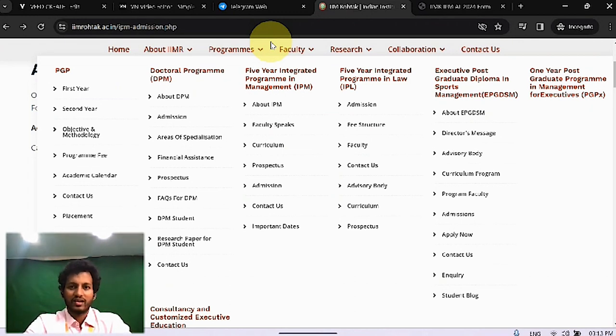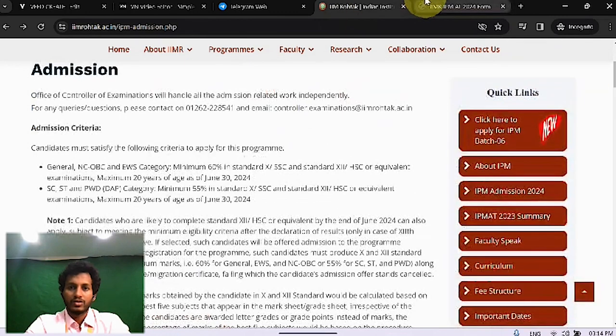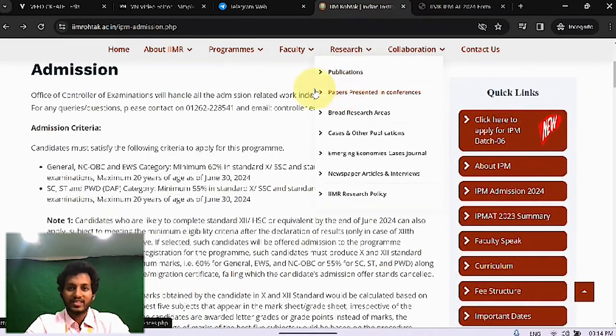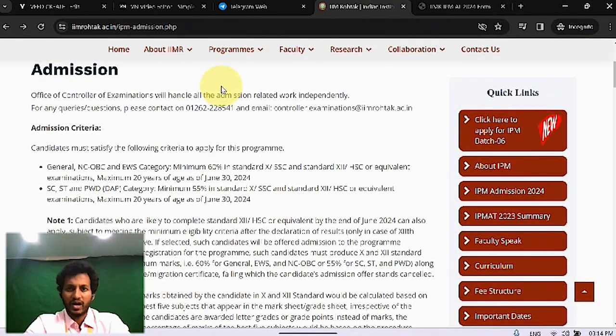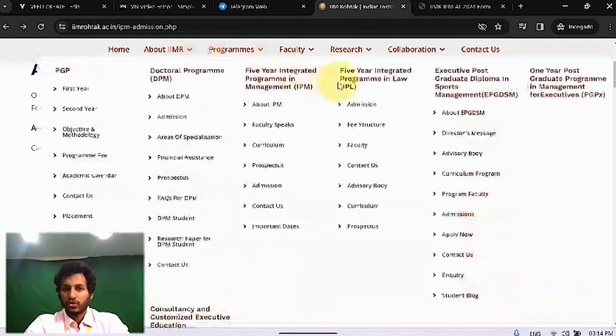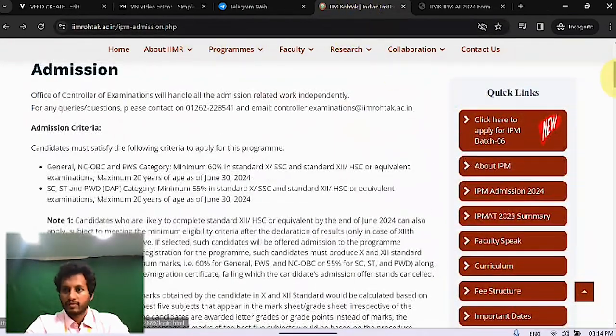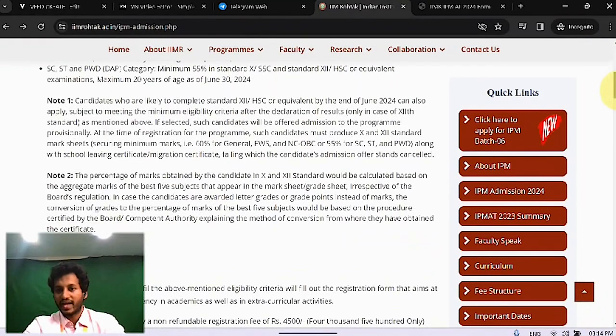Today we are going to see how to fill the IIM Rohtak application form for IPMAT 2024. As we all know, the last date for IIM Rohtak is April 10th. So first of all, let's see how to apply for IIM Rohtak. If you go to the official website of IIM Rohtak, on the right-hand side, you can see "Click here to apply for IPM batch."